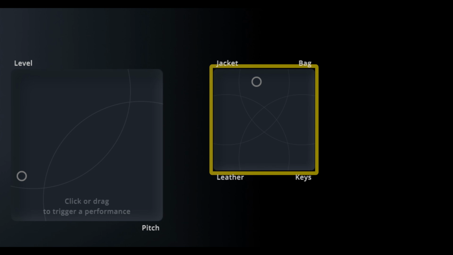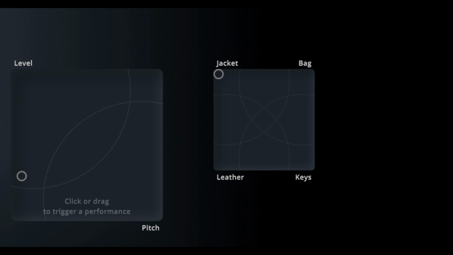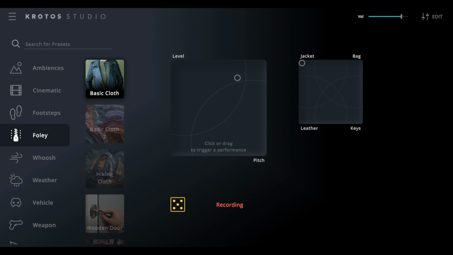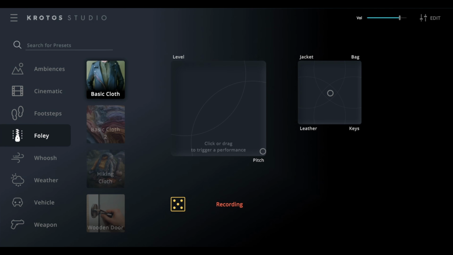Click and drag the dot in the right XY pad to select a material type. You can use a single sound by positioning the dot in one of the corners, or combine materials by positioning the dot between the corners. Place the dot in the center for a combination of all four sounds.